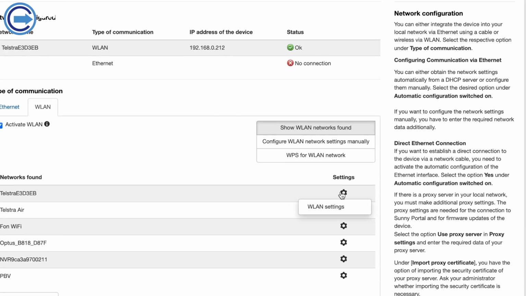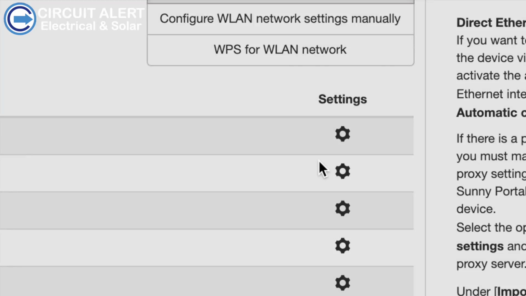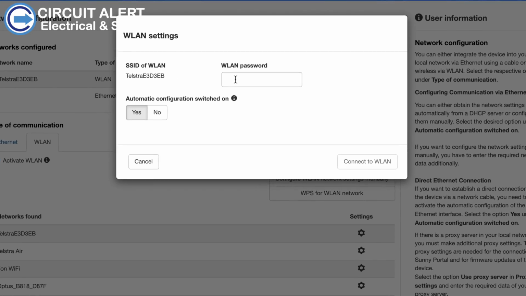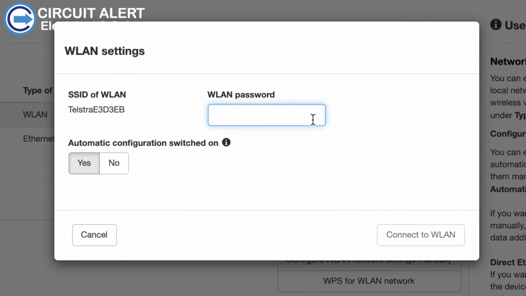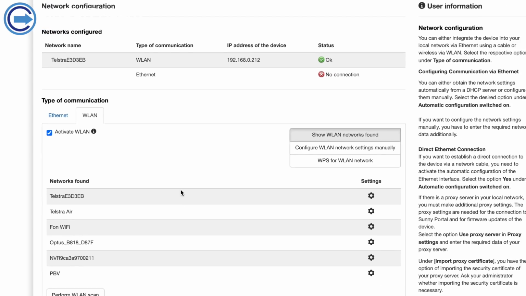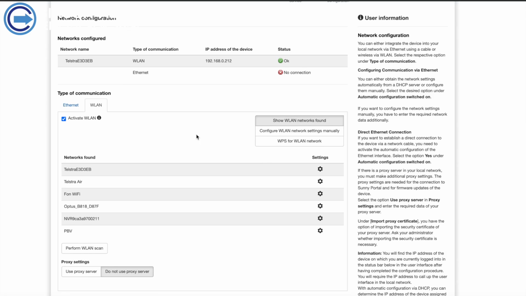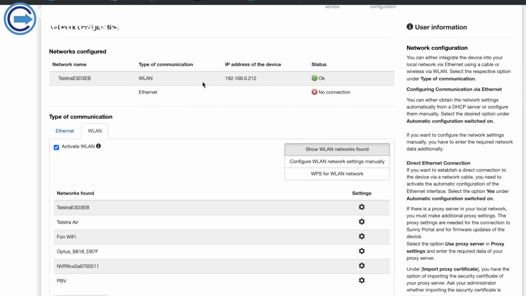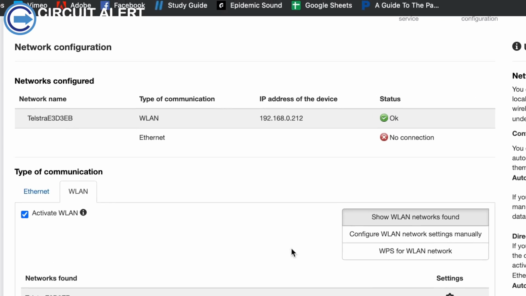Click Settings and enter the password of your modem or Wi-Fi extender. Connect to WLAN. It should now show in the status that you're connected to the new Wi-Fi. There will also be a blue solid light on the front of your inverter.